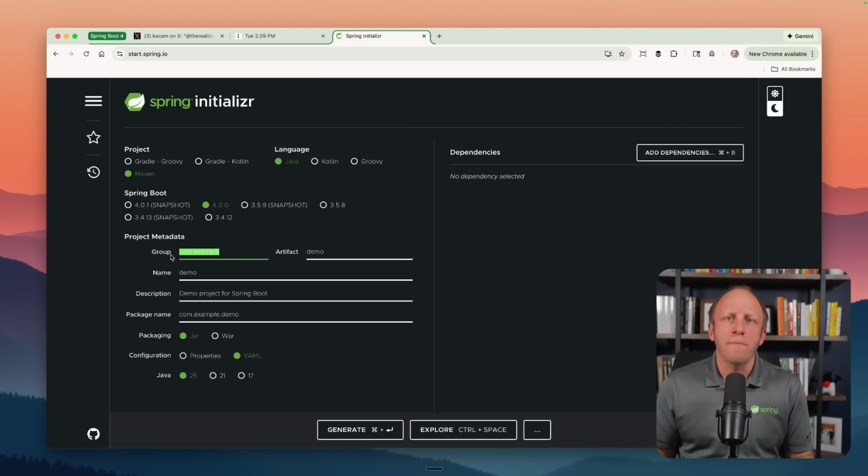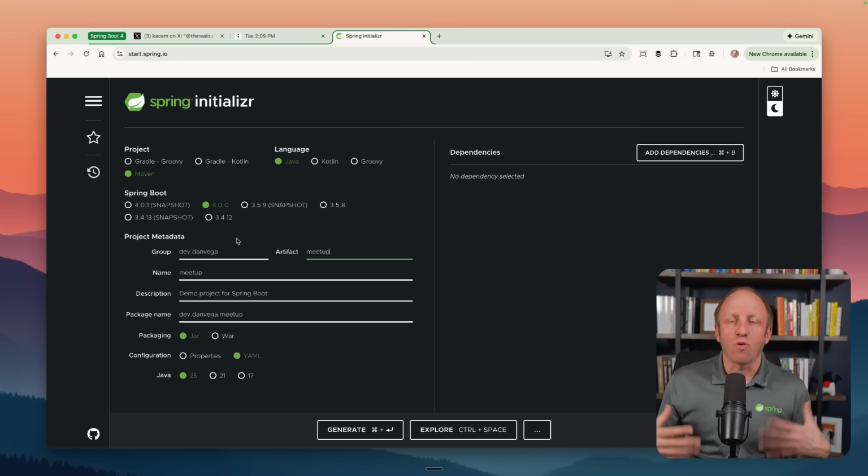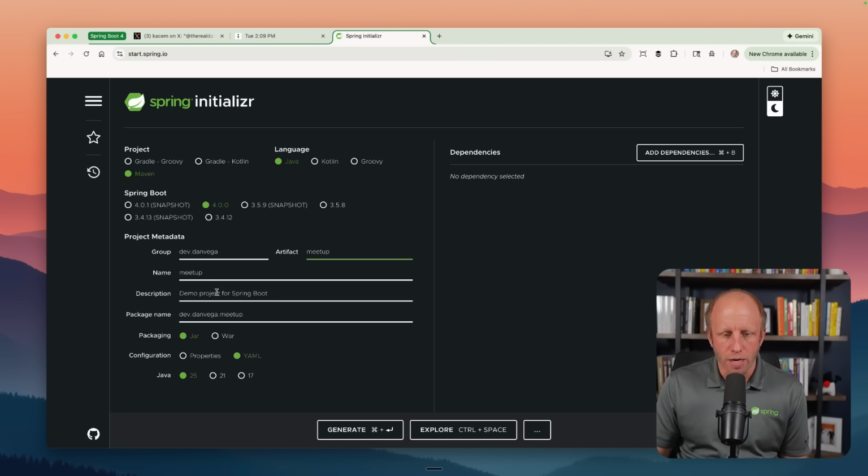And then this is just some metadata about your project. Nothing you do here is going to be a wrong choice. Usually when you set a group, you do it in reverse order of your domain. So my domain is danvega.dev, so I do it in reverse order of that. We are going to be building a meetup replacement, and not replacement, but kind of styled after it, organizing with groups and events and members. But we're just going to start with a group today. I'm going to use JDK 25. You can configure your application using properties or YAML format. Again, no wrong choice here.